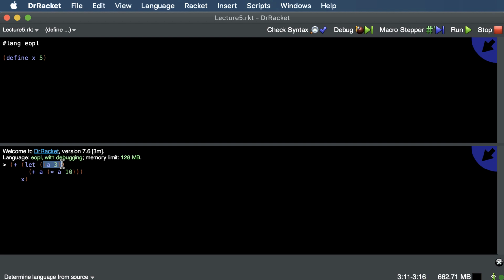So this is a variable declaration. Then later on is called a variable reference. That means look up this variable, find out what it's bound to, or its value, and use that value in my place. So this is a variable declaration, and this is a variable reference.